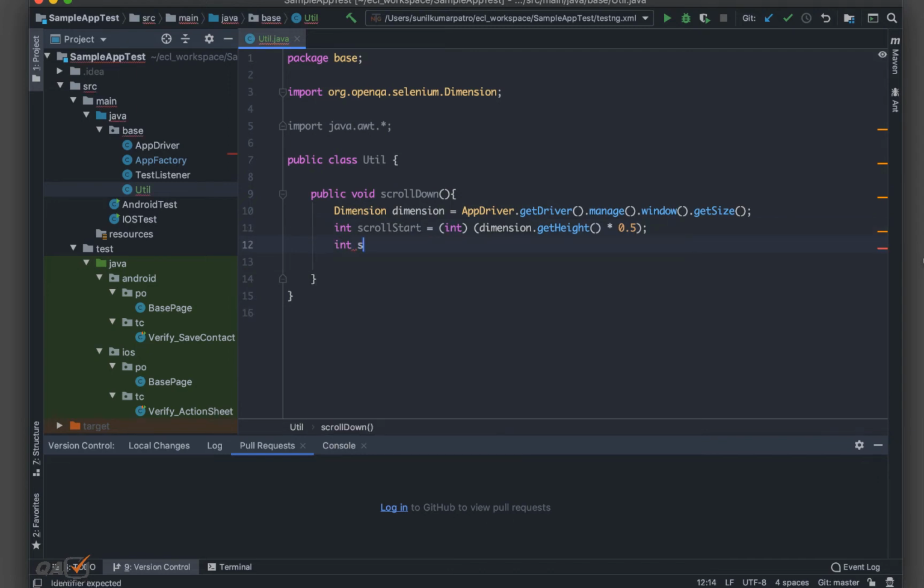The next thing is scroll end, where exactly you want to end it. I can do it like this, and here this is 0.2.